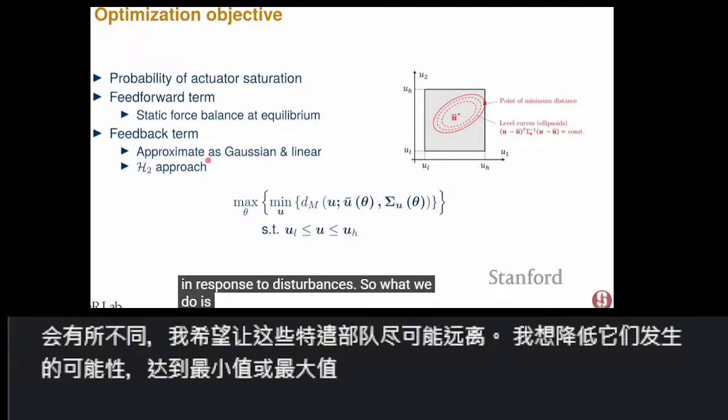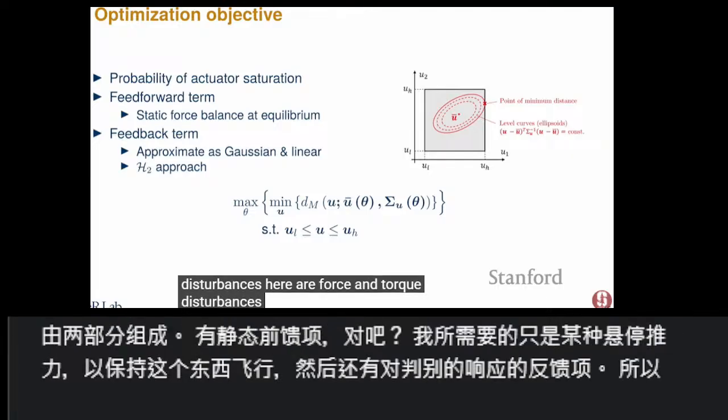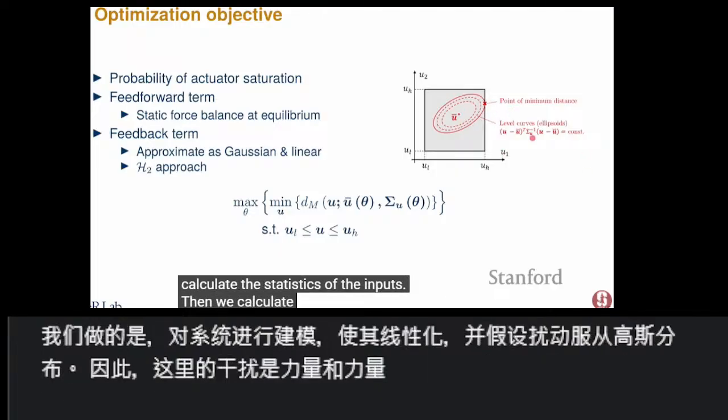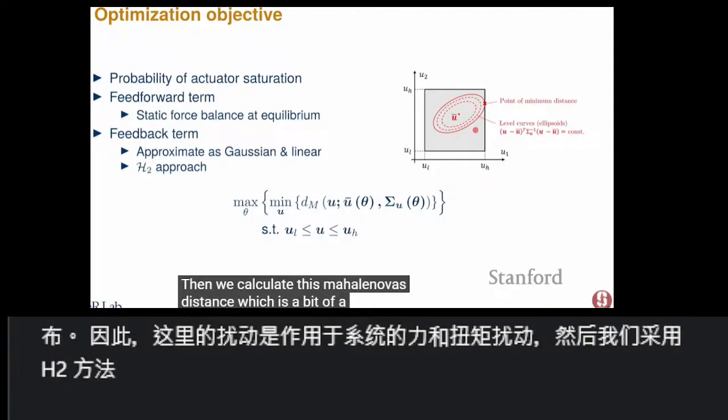So what we do is we model our system and we linearize it, and we assume that the disturbances are Gaussian. The disturbances here are force and torque disturbances acting on the system. And then we do an H2 approach to effectively calculate the statistics of the inputs. Then we calculate this Mahalanobis distance, which is a bit of a kludge, to approximate the amount of probability mass that we have within the feasible range.